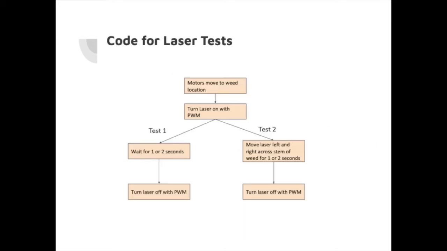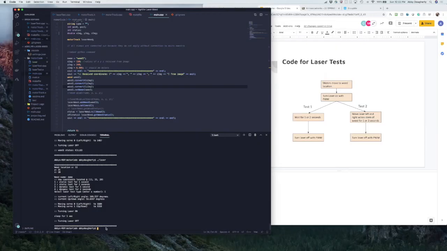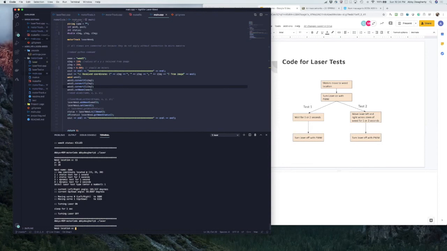This is a flowchart for the different types of tests that have been created for the laser testing. Essentially, the 2 different tests will move the motors to the weed location, turn the laser on, and then there are 2 different tests that will be performed. If you look to the code on the left, I'm going to run a quick application example of the testing.